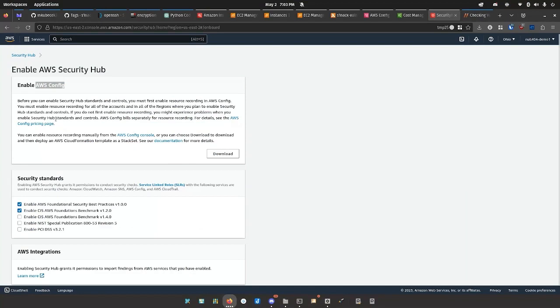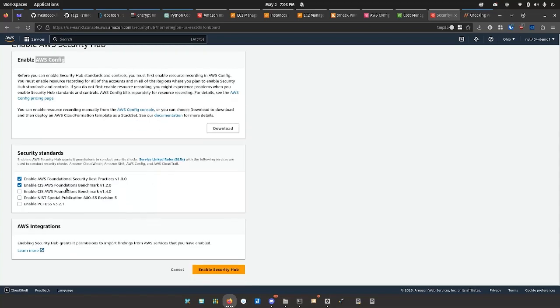So I believe we just leave this the way it is. We're not going to download this. If we were going to use CloudFormation to enable AWS Config, we could download a CloudFormation template. So we're just going to skip that.